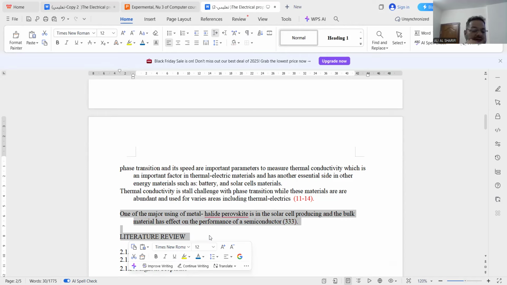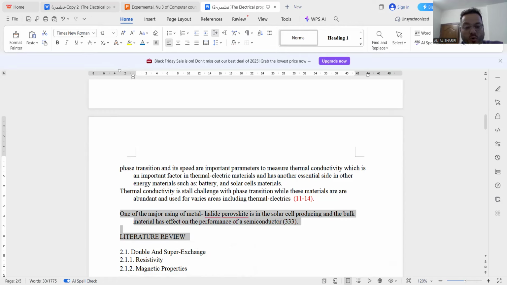What that means? I deleted some changes. It's applied on the literature review to make it the same color and same size as the previous statements. Here, all of these are black now, all with 12 font size, with the same Times New Roman.